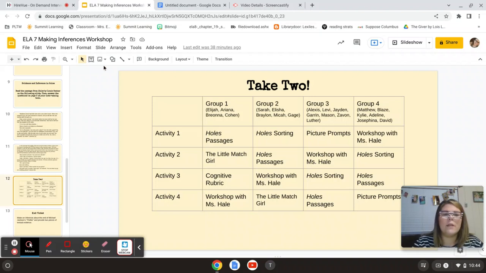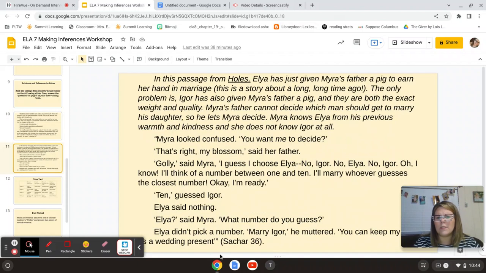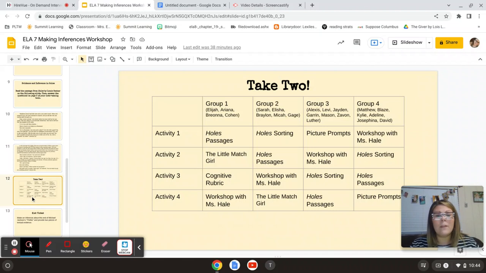Holes passages will look something like this, where we will have paragraphs or a little bit longer passages from Holes, and they will make inferences based on the passages, and they'll highlight their evidence. Again, they'll be working in small groups with this. And then I'm going to have both of these groups do picture prompts. I'm going to give them different pictures, and I will have them make inferences and gather evidence based on those as well.